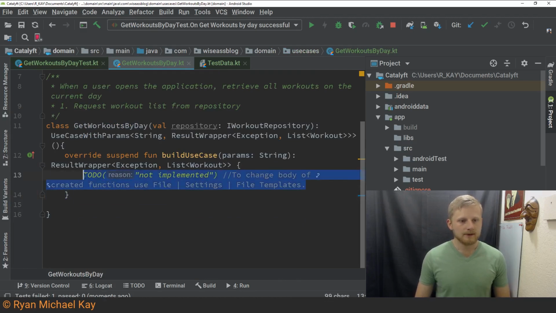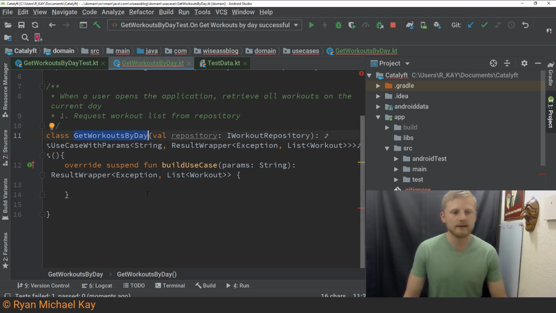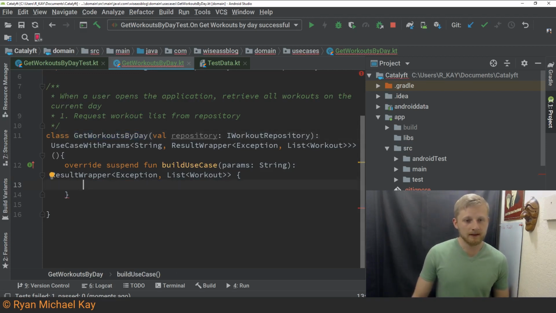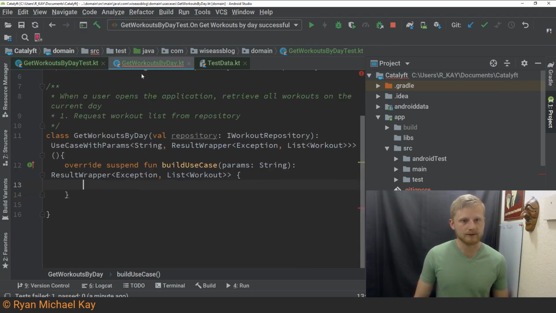So what we need to do here is we just need to retrieve all of the workouts on a given day. So the trick here is that I need to make sure that I'm passing in a specific parameter to the repository, and this test should make sure of that. So we'll just see how that goes.